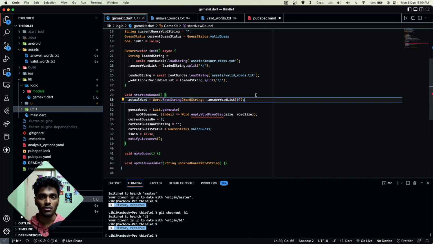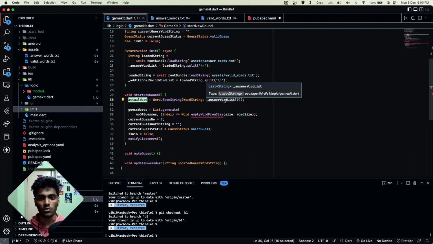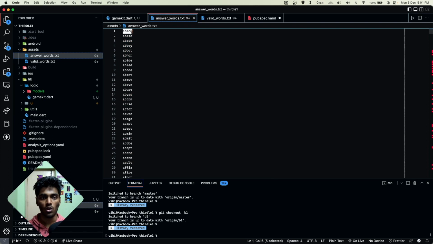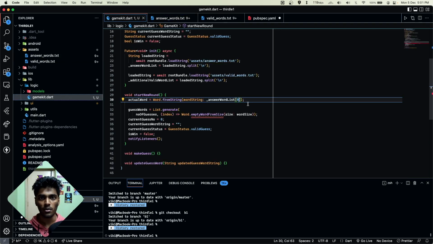Now let's start with startNewRound. We start the method by assigning the actual word. So how do we do this? We get a random string from this answer word list that we have and then make it a word object by calling this fromString factory method of this Word class. But here I have statically typed the index 0, right? So this would just mean every time you call this function, you would have this abac as the word. So let's go and randomize this.